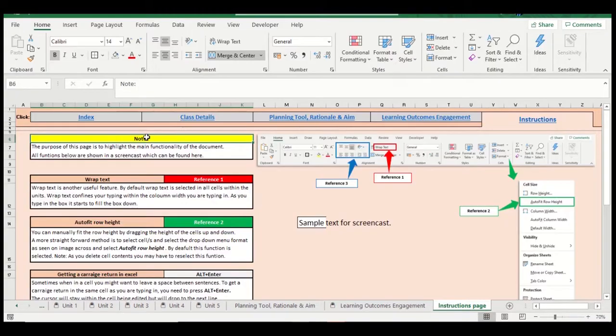The Instructions sheet. This sheet provides instructions on some useful functions within Excel. Note, the purpose of this sheet is to highlight the main functionality of the document. This page will also be linked to this screencast.